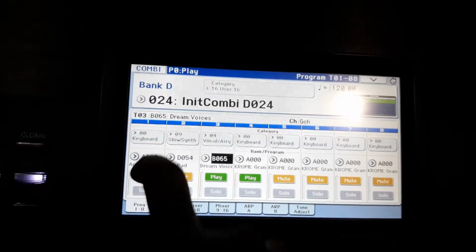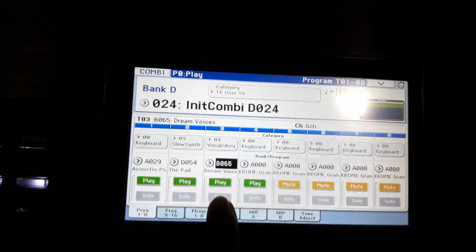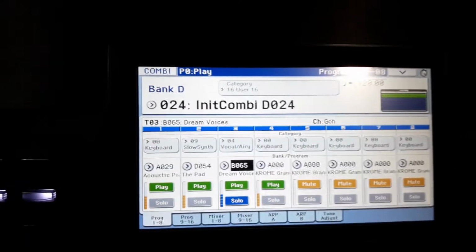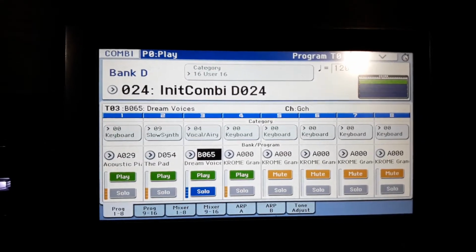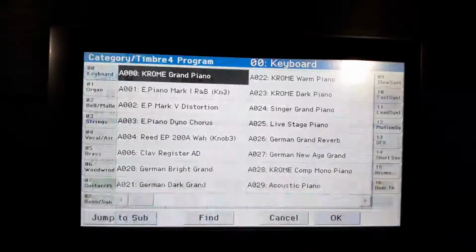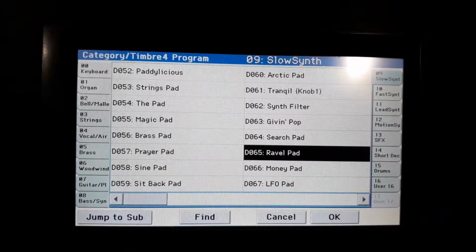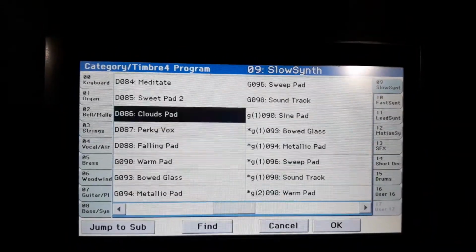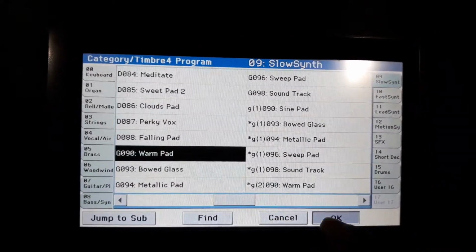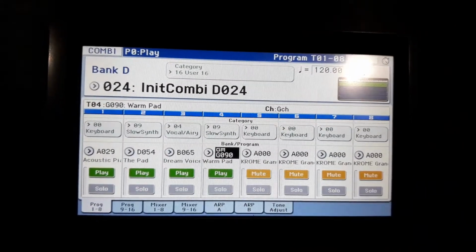Yeah, so for each and every sound, actually, what you can do is you can just press solo and you can preview the sounds to see whether they suit or not. And what about one pad would be good. Yeah. So turn off the solo.